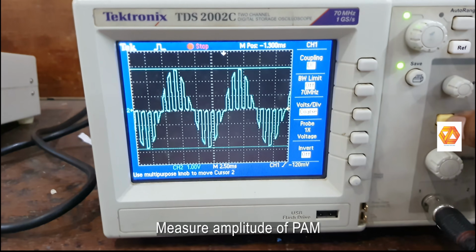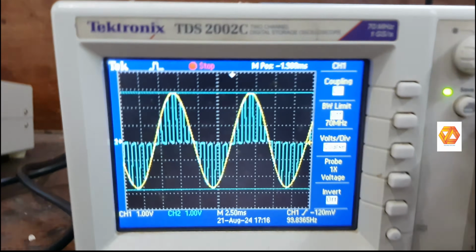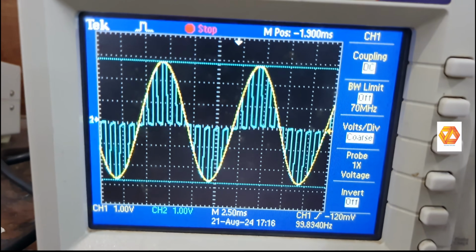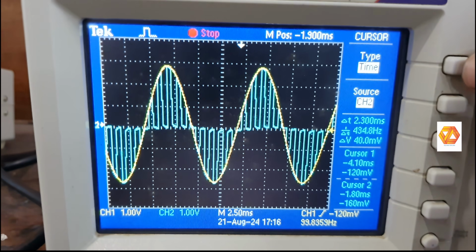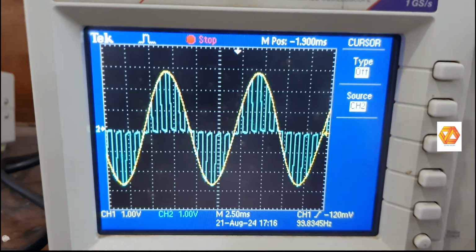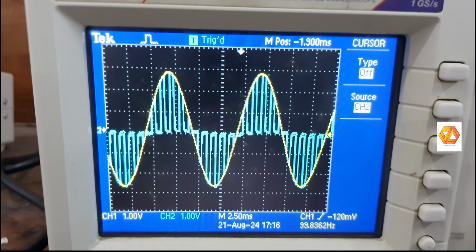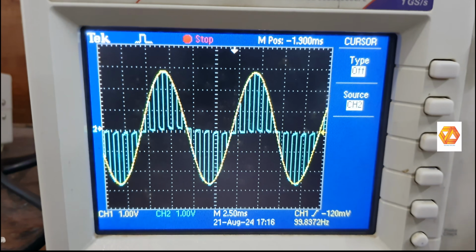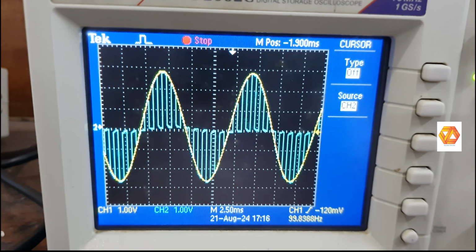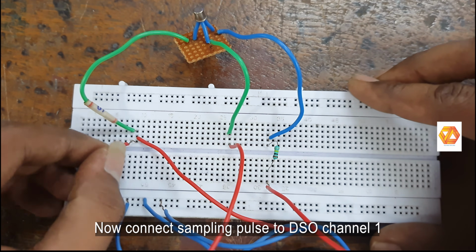So this is basically a pulse modulation. The amplitude of the pulse will vary in accordance with the input message signal. Here the input message signal is a sine wave with 100 hertz frequency, and the width of this pulse will be the same as that of the input sampling pulse.